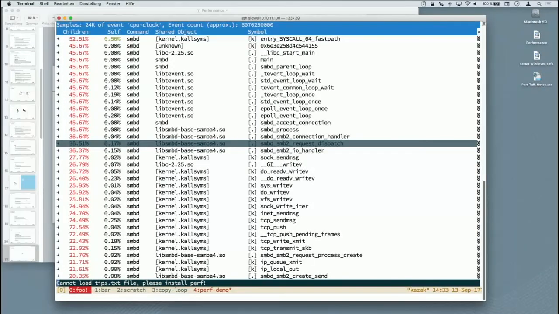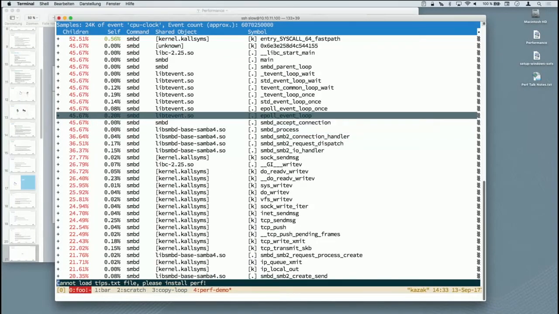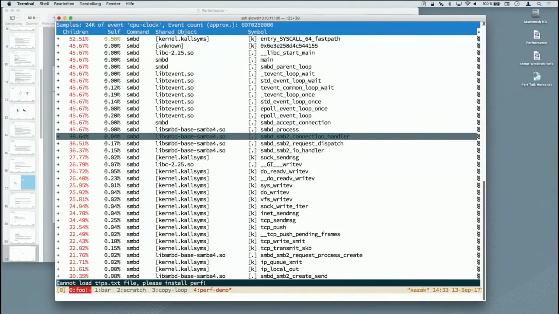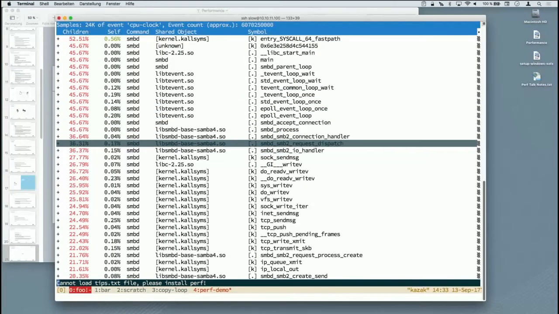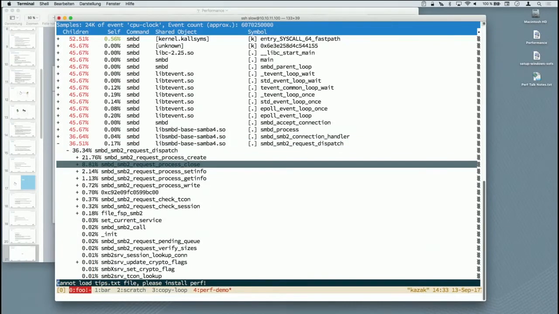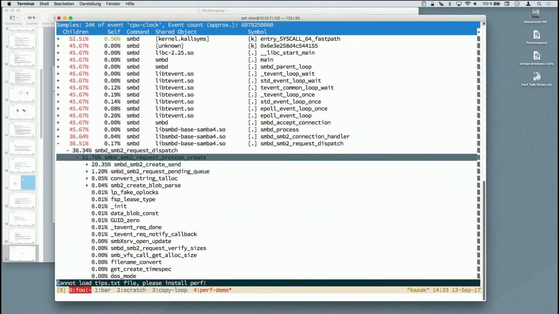So this is the actual thing that I really find absolutely amazing about Perf. This user interface where you just can recursively drill into functions. Like, for example, where I've been before, the request dispatch function. You go in there, you see, oh, there's a lot of time spent in process create. Out of 36% in request dispatch, 21% is spent in process create. And you can drill down and drill down until you find maybe a spot where you think, hey, that's strange. Why do we spend so much time on that function? Let's look at the code or whatever.